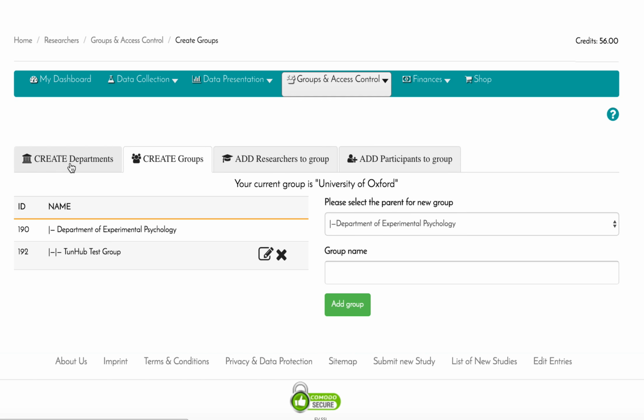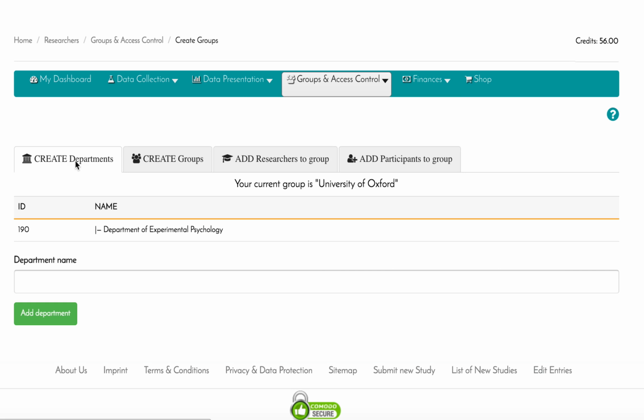The first one here, create departments. This is something if you registered for a university where your department has not been created, then here you can add your department. Here in my case it was already created. Here, Department of Experimental Psychology. I didn't have to do that. If you're, for example, from some other department in that same university, you can click on Add Department.